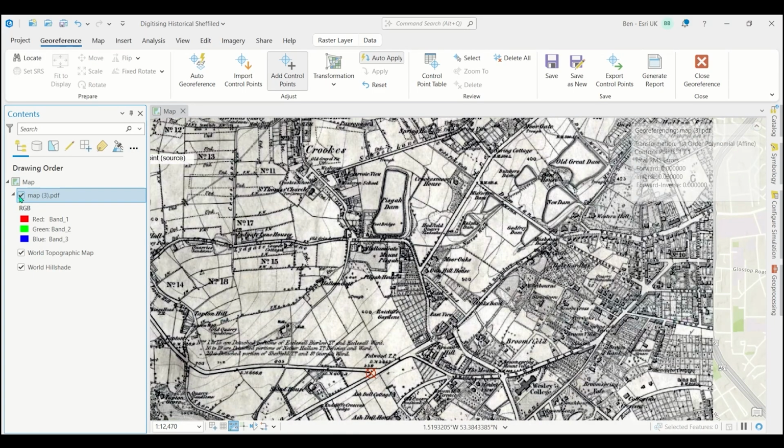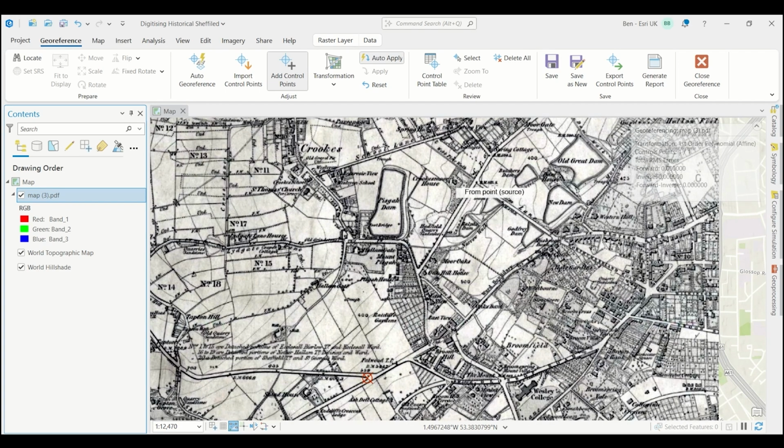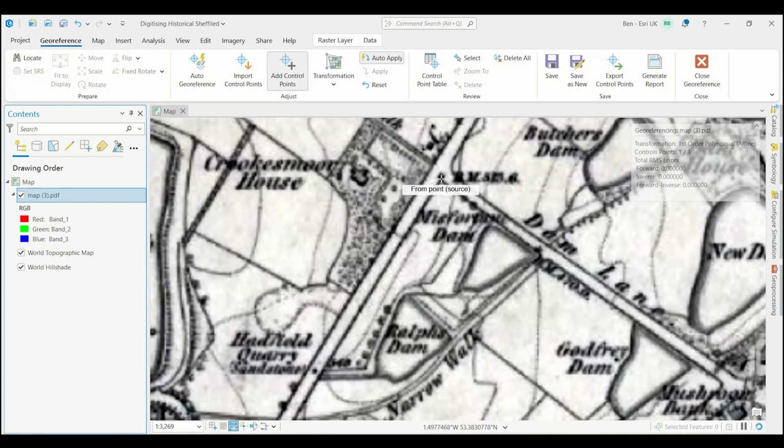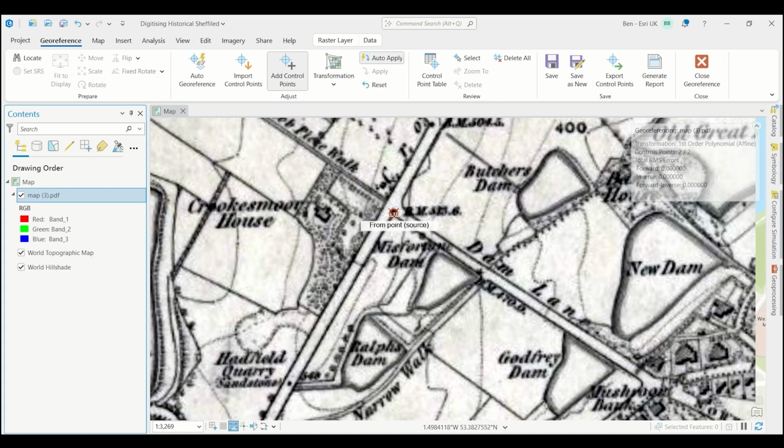Let's have a look. What's the other one? Okay, I can see that there's another road here which exists in our current base map. So I'm going to click on the corner there, and then I'm going to drag it and click it there. And then when I turn it back on, we'll see that it's now been aligned.